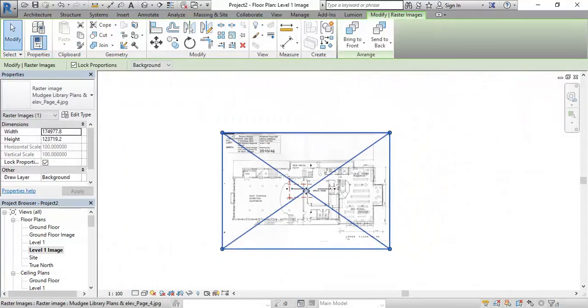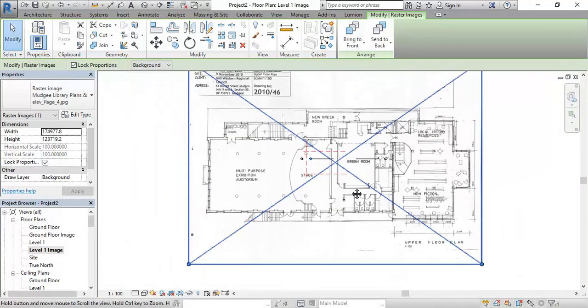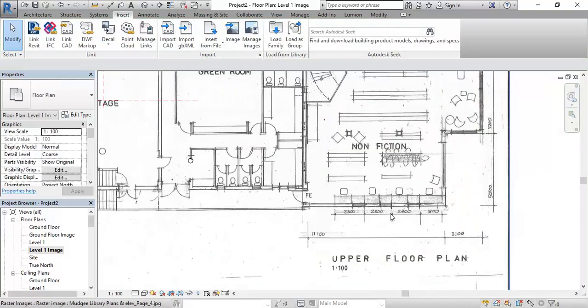and then again insert image exactly the same way, and page 4. Click to place it somewhere, and then again use exactly the same method to scale it, except, of course, they haven't given us a scale bar. That's nice of them.